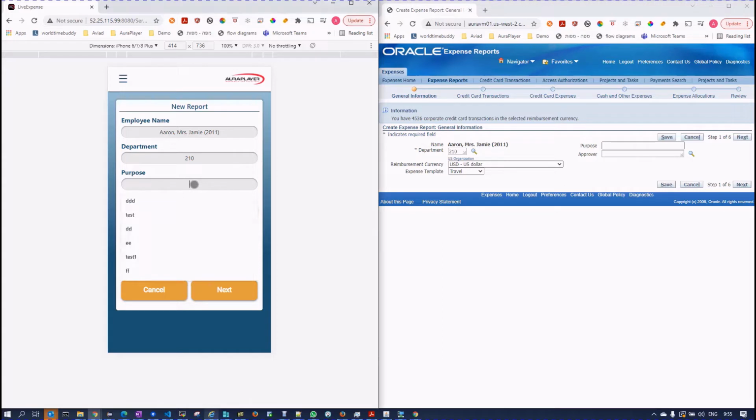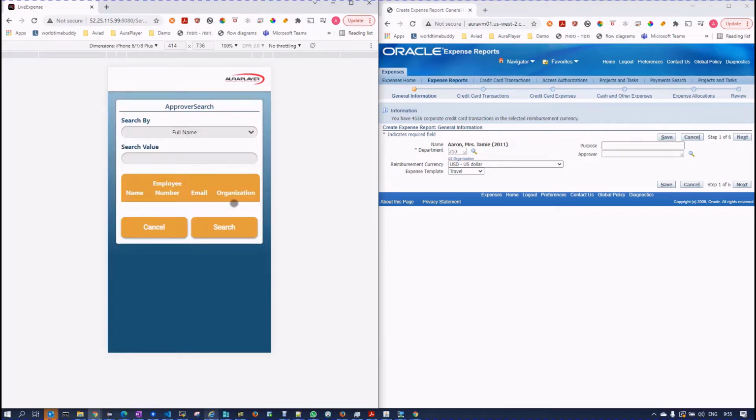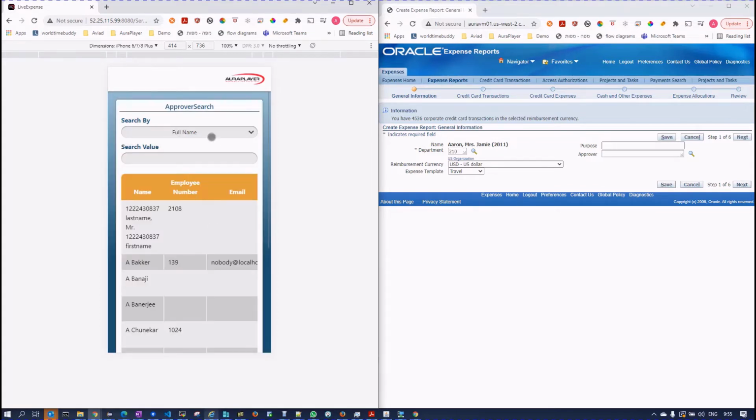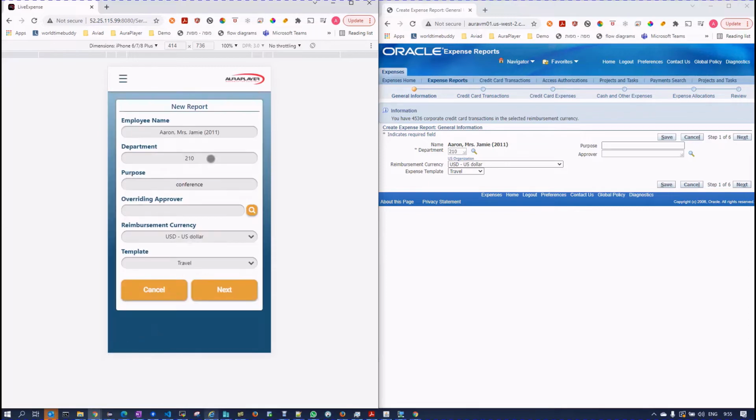system. So we will start by putting in a purpose for this expense report. We can change the approver, override it. To do that, we can press here the search button. This will bring us a search window, exactly like on the EBS system, where we can see all the available approvers. We can filter it by different categories, and we can decide to select a different approver for this report.